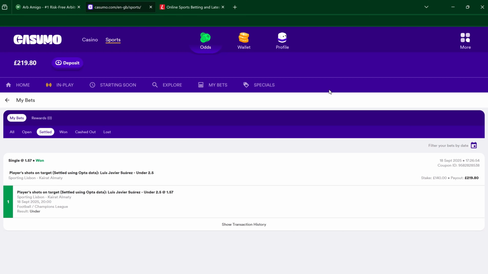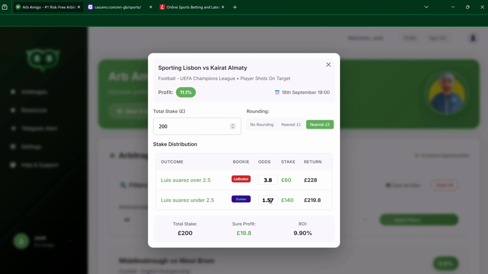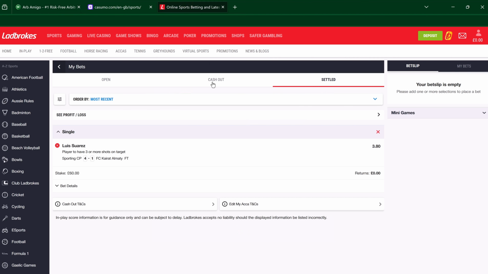A few moments later. The match has now ended. On Casumo, my bet on Luis Suarez, under 2.5 shots on target, won, returning £219.80. If we check ArbAmigo, you'll see how this works. Since both outcomes were covered, one bet loses, one wins, but together they guarantee a profit. At Ladbrokes, the over 2.5 bet lost, but that's expected since the under 2.5 bet won at Casumo.